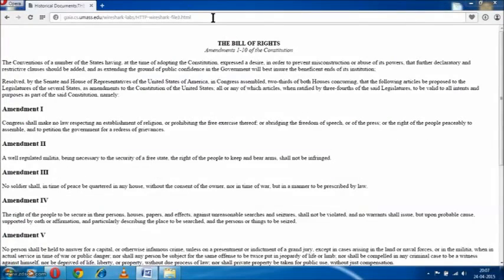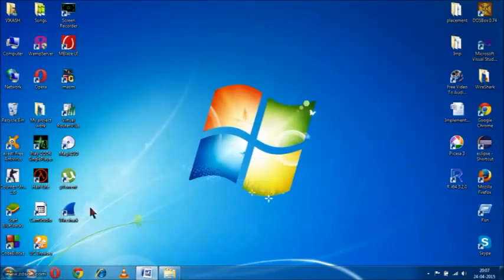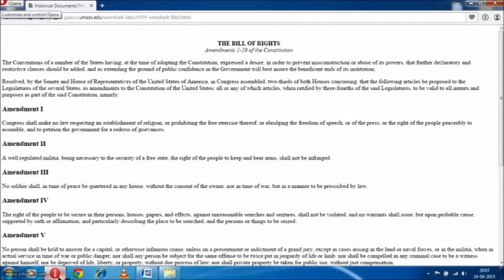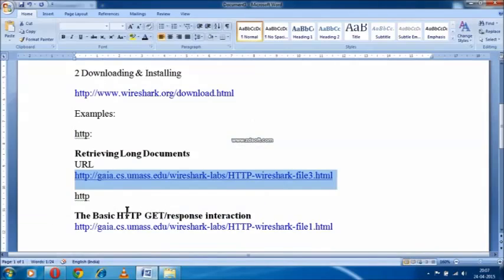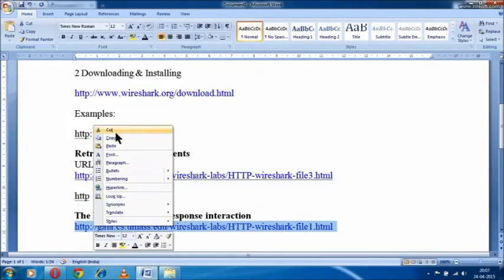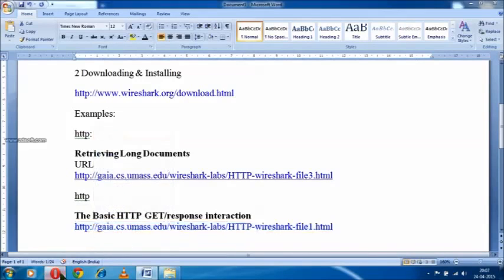So clear everything. Remove this also. Now the other example will be related to, I'll show you what it is. Yeah, it's the basic HTTP GET response interaction. This is the basic one. So you're going to need this particular URL.